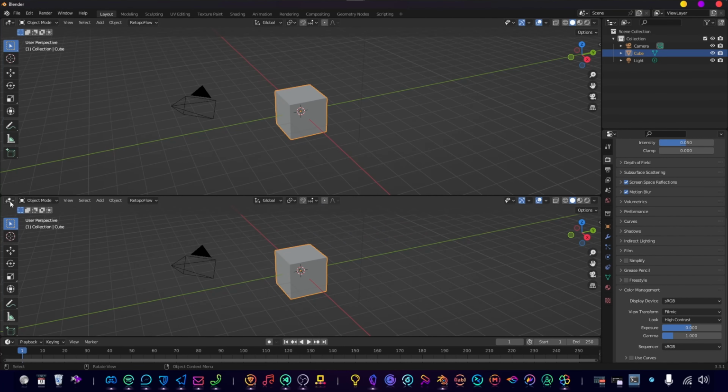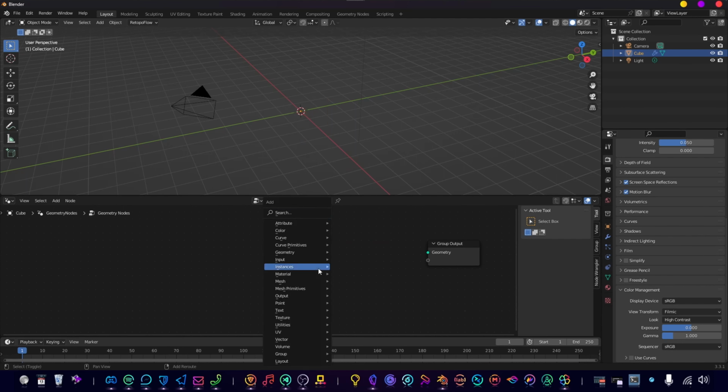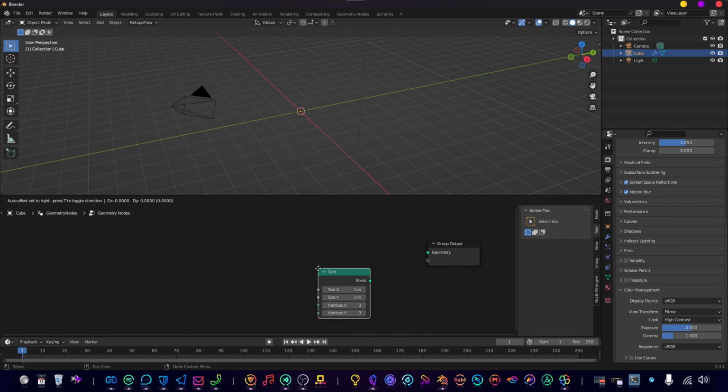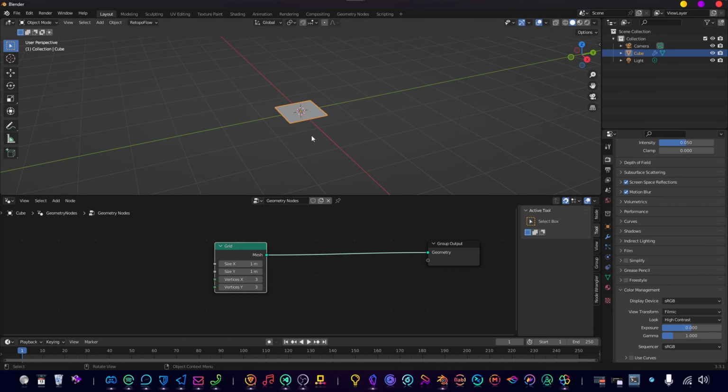We're gonna add a new geometry nodes modifier, and straight away we're going to delete the group input. We don't need that one. We're going to start off with a grid, and let's connect this to the group output. It's way too small, so let's make it a little bit bigger, 60 by 50.